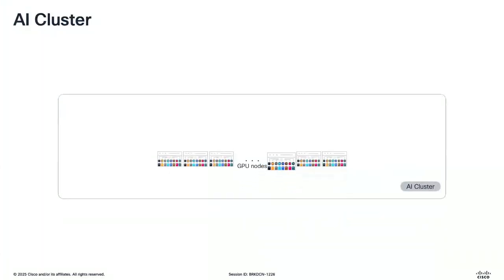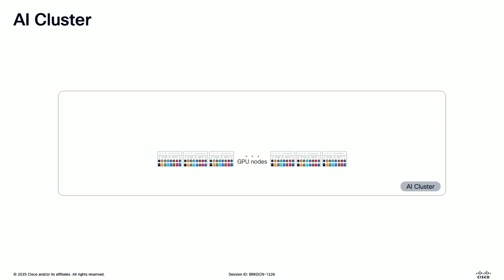Okay, so we have multiple such servers, and now we want to connect these servers. So what we do, we create multiple networks around them. One of them is a front-end network. This is the network we use to access these servers.